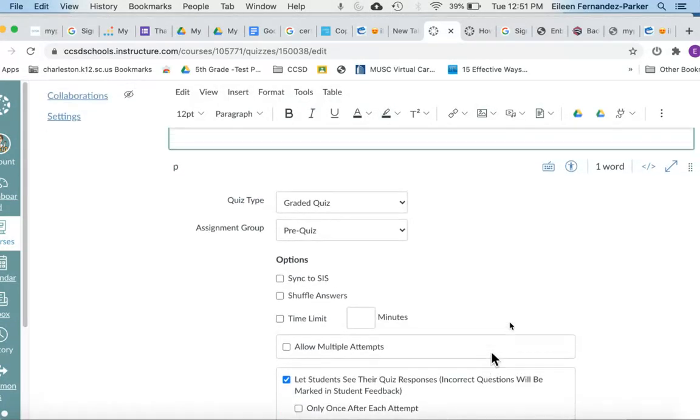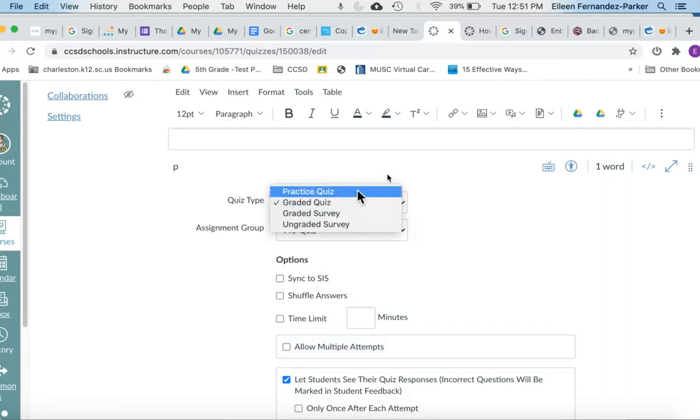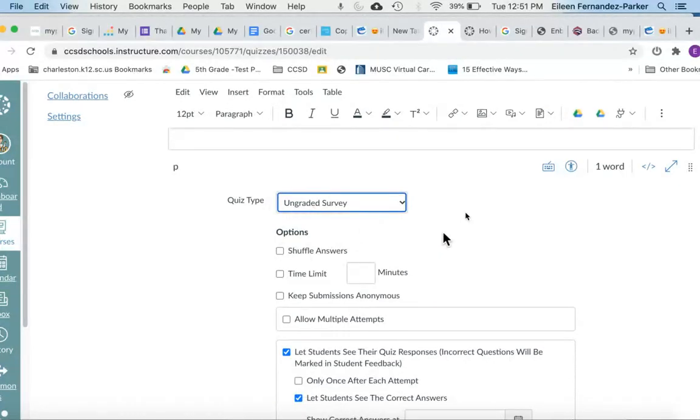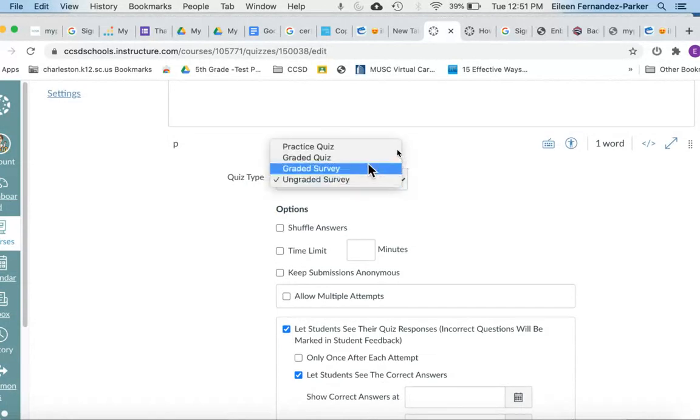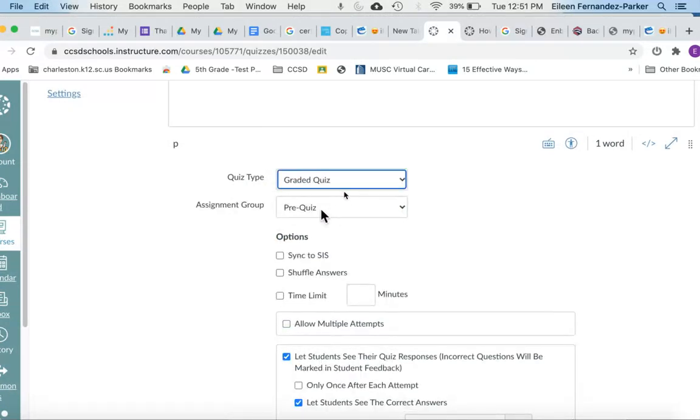And then down here is where all the power is. So I can make it a graded quiz or a practice quiz or a survey, graded or ungraded. I'm going to go with ungraded survey. Oh, you know what? No, I'm not, because that just changed all my options. So I have my assignment group here.